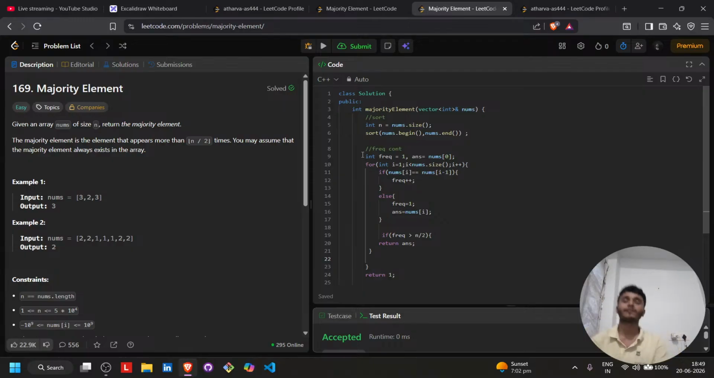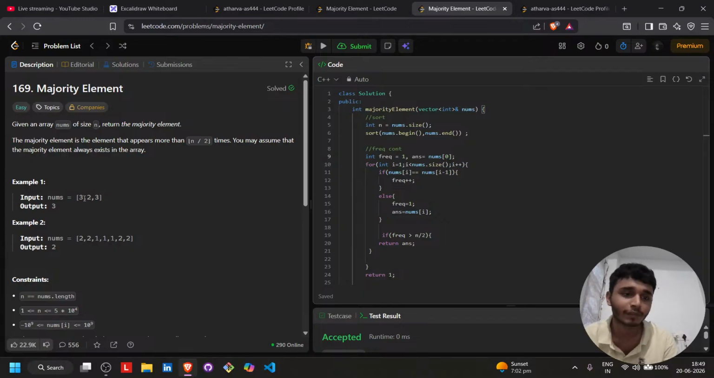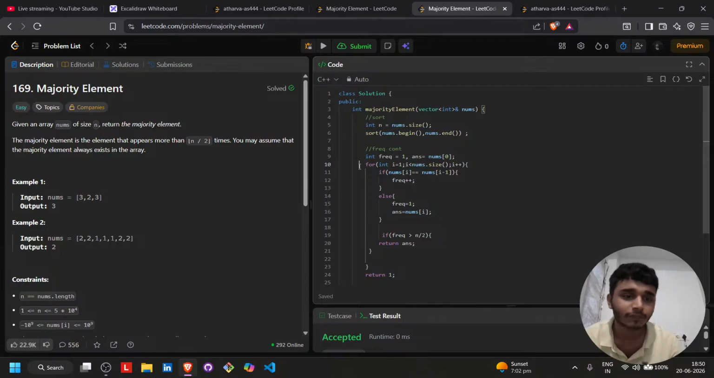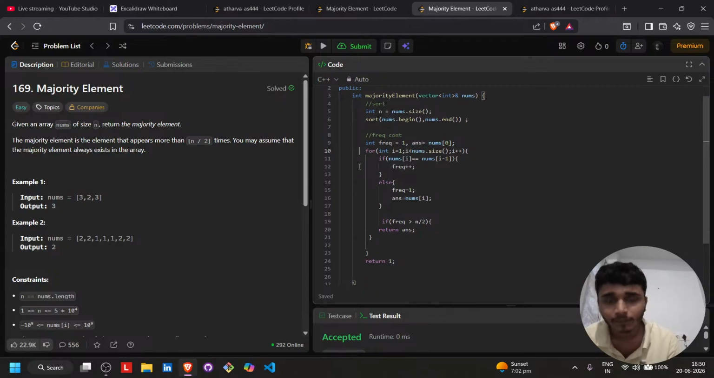After that, we initialize the frequency with 1, and initialize the answer variable equal to the first index value of nums. For example, in this case, it is 3. After that, we use the for loop, which goes from the first element to the last element.